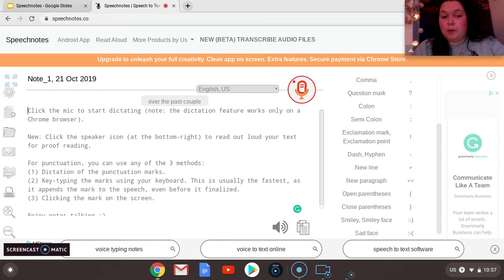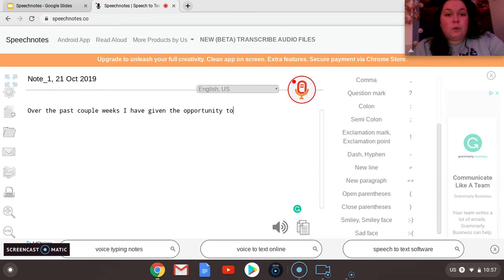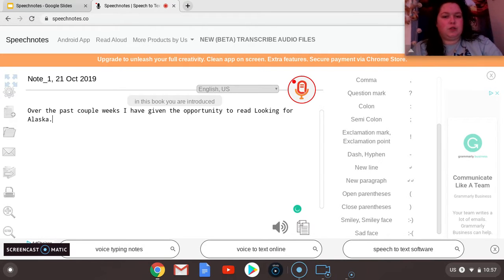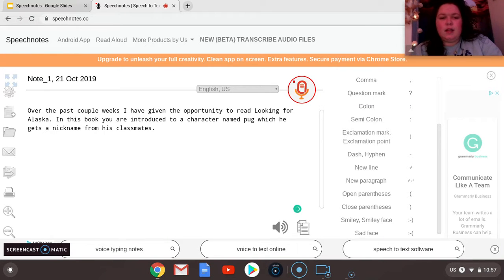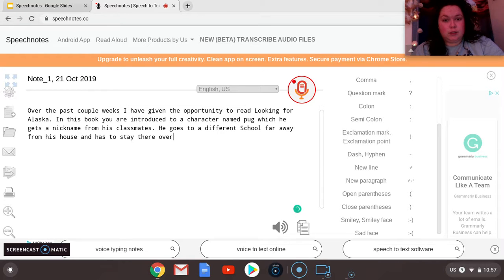Over the past couple weeks, I have been given the opportunity to read Looking for Alaska, period. In this book, you are introduced to a character named Pug, who gets a nickname from his classmates, period. He goes to a different school far away from his house and has to stay there overnight and on weekends, period. So that's a little bit. I'm not going to go any more.